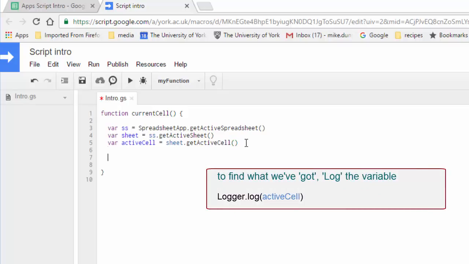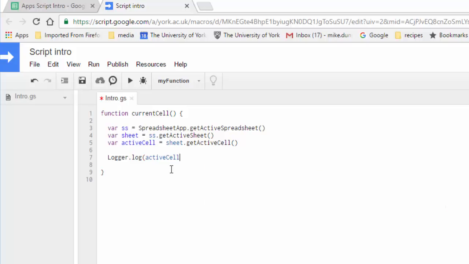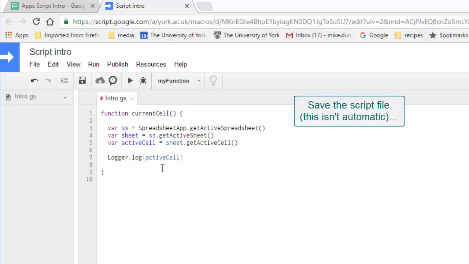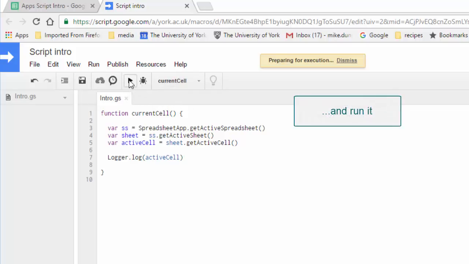To find what's in the active cell variable, I can log it using the logger, logger.log, and then in brackets I put the variable name. I'm copying and pasting to make sure that I spell it right. Now I need to save the script. It doesn't save automatically. Make sure it's selected on this list and then run it.